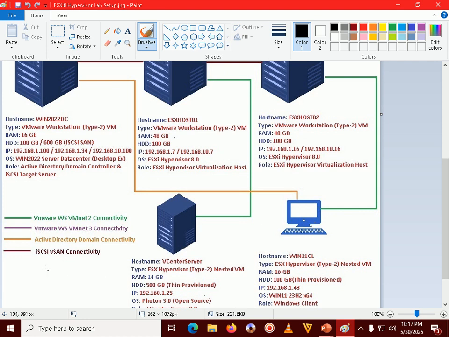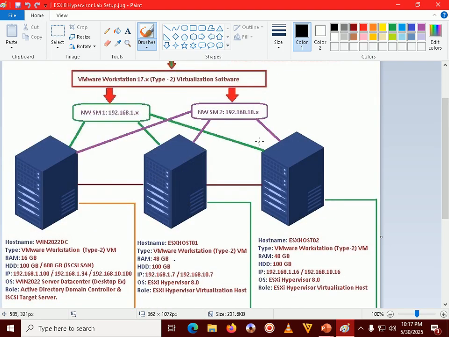And the last one is ESXi or SAN connectivity. Both our ESX hosts are connected to our virtual SAN, which is actually getting hosted on our DC system. How to do that, everything we will be covering in practical mode, so don't worry about that.